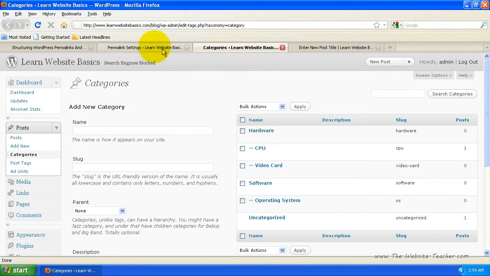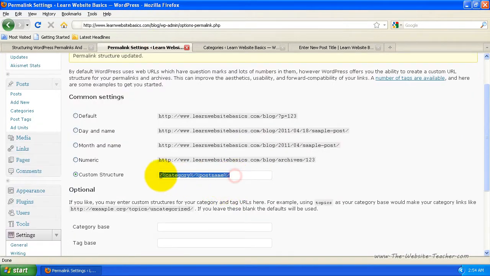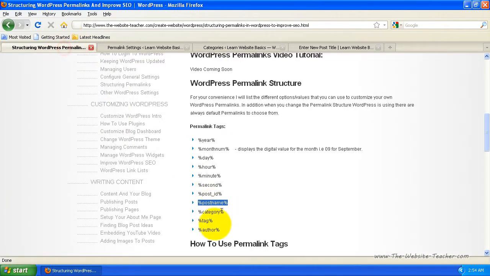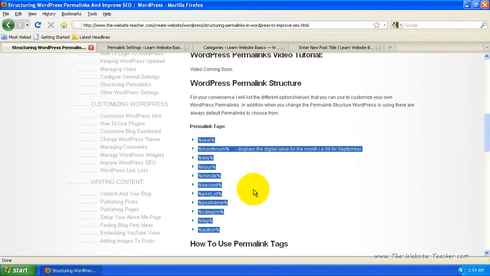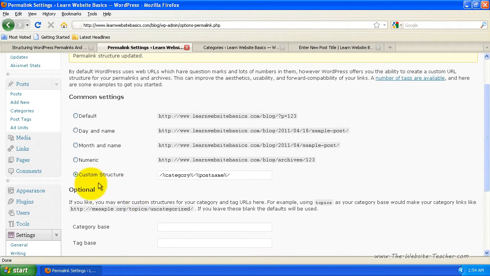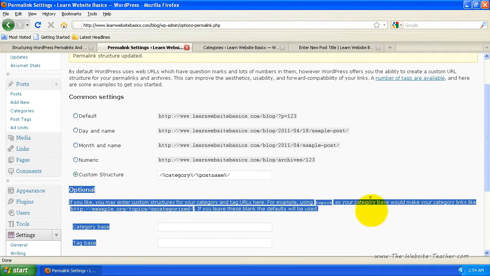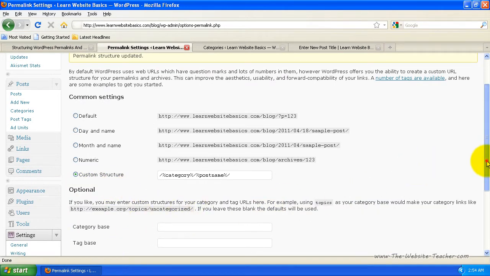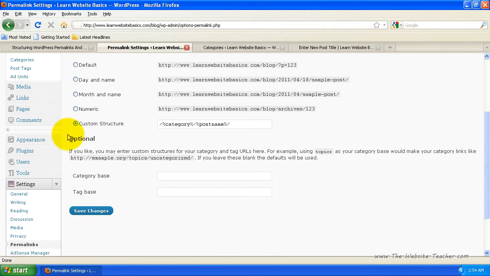So you can customize the permalink here to whatever you want. And these are the different values you can use. You'll also notice there's an optional section here. You can just ignore this, don't worry about that, you're not going to need to know what that does. So you can ignore that and just click Save Changes whenever you change the custom structure to what you want.